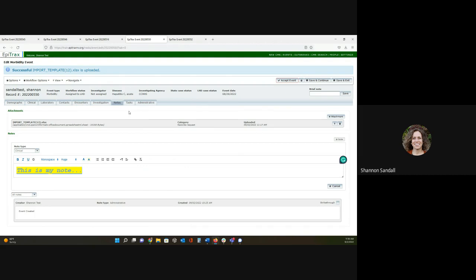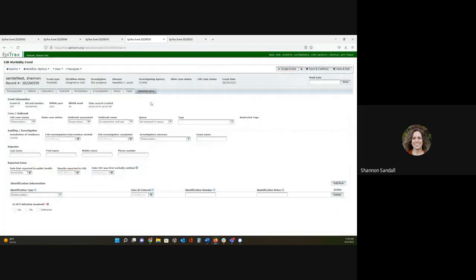We will talk about tasks in our next section, our session together. So I'll go ahead and skip tasks for now. Let's go ahead and talk about the administrative tab. So here on our administrative tab, you'll see that there's a wealth of information, including our record number once again, the MMWR year and week, the date the record was created. You'll see here, local health department case status resides here on the admin tab.